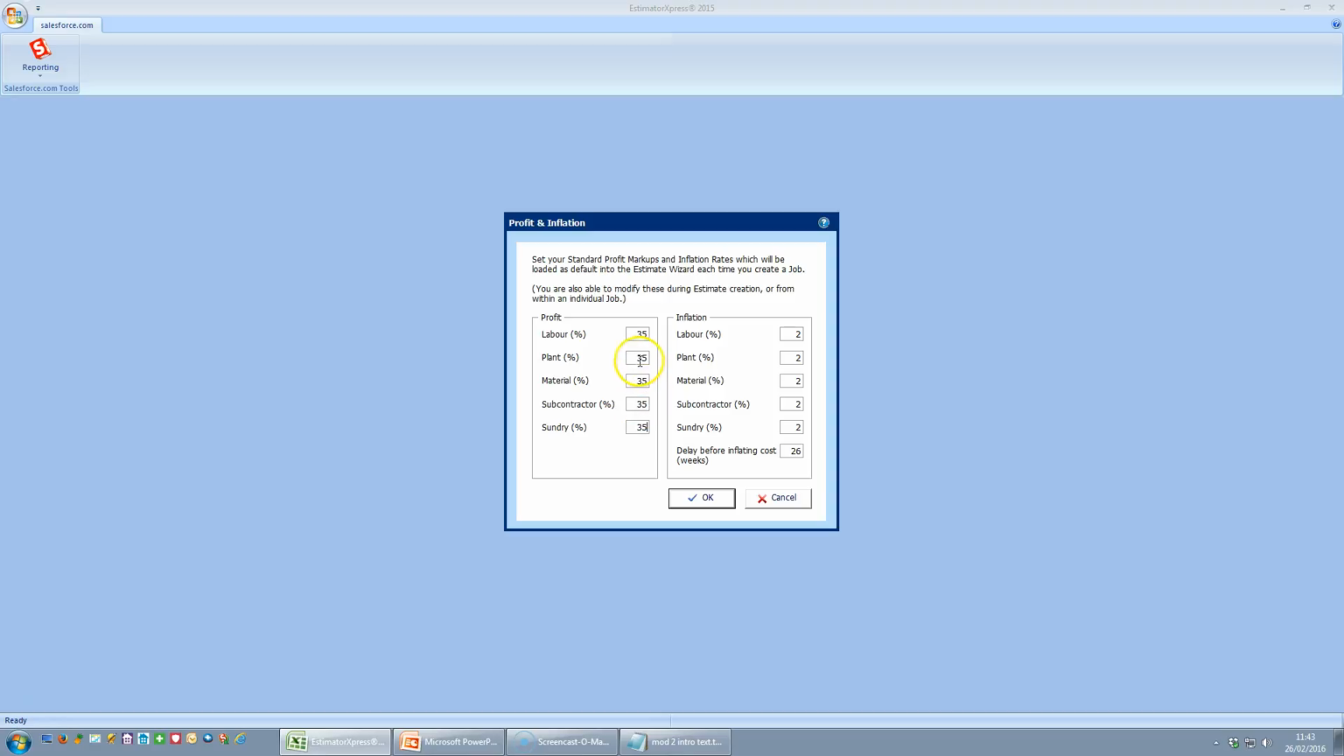Now I'm setting mine all to the same figure. You can of course chop and change and make these higher and lower. The inflation will apply an inflationary value to your estimate after a certain length of time. This is optional when you are producing a quote. There is a button where you can switch this on or off.